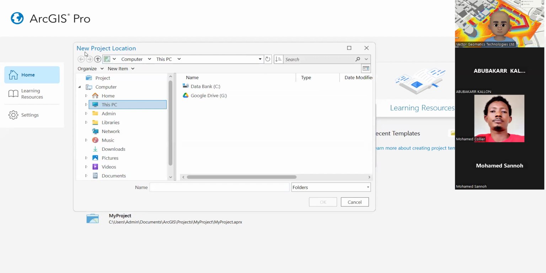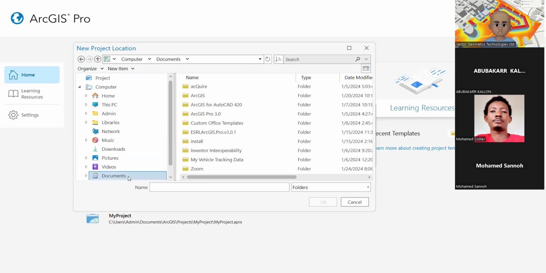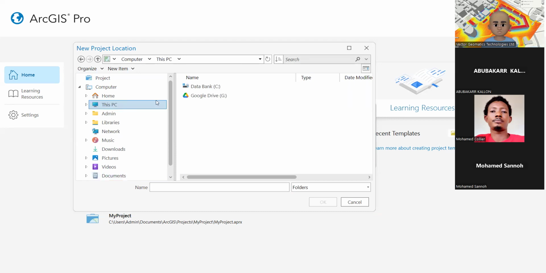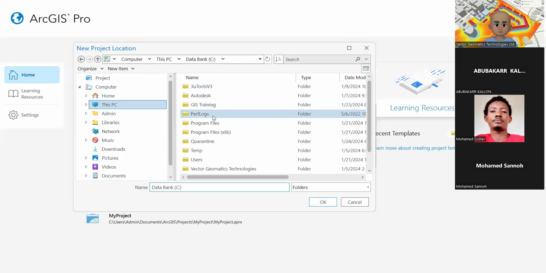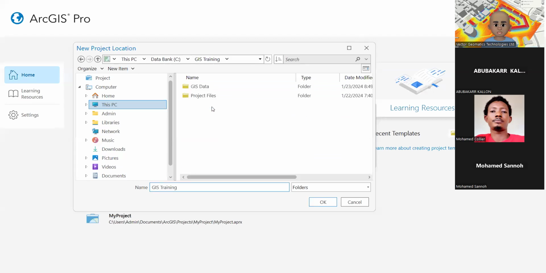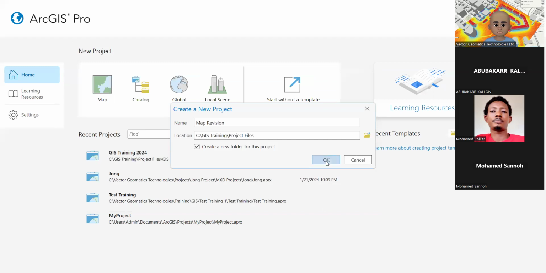And then you will see new project location. It means, where do you want to save this project? So I will now navigate to my desired folder. I can even decide to save it under documents, but let's save it under this PC, data bank. And then let's say I save it under my GIS training, and then maybe under project files. And then I'll just click OK, and then I'll click OK.